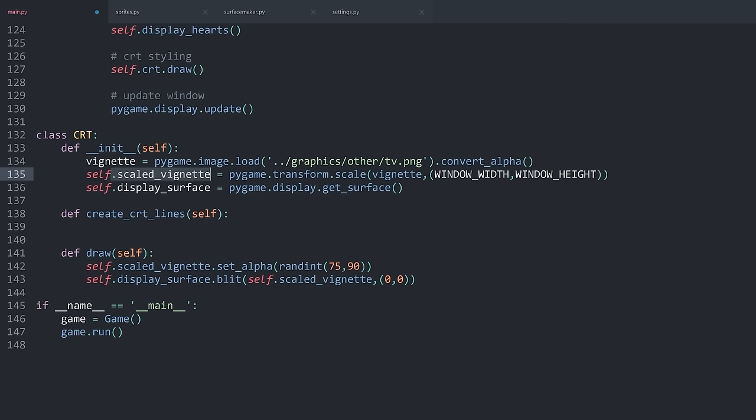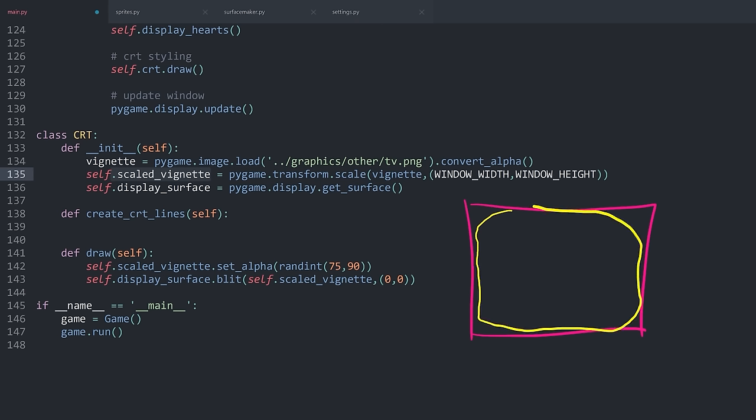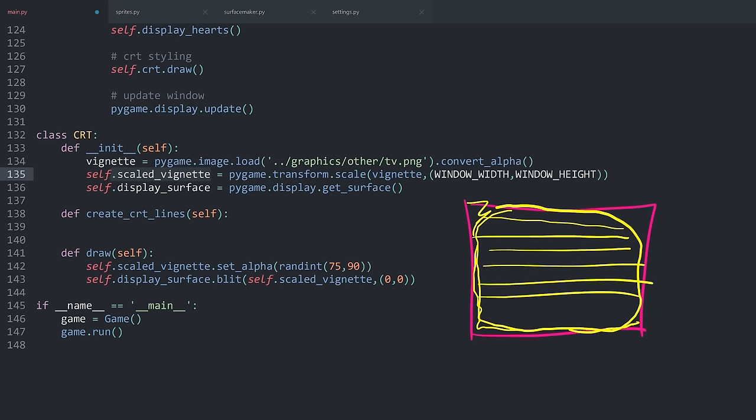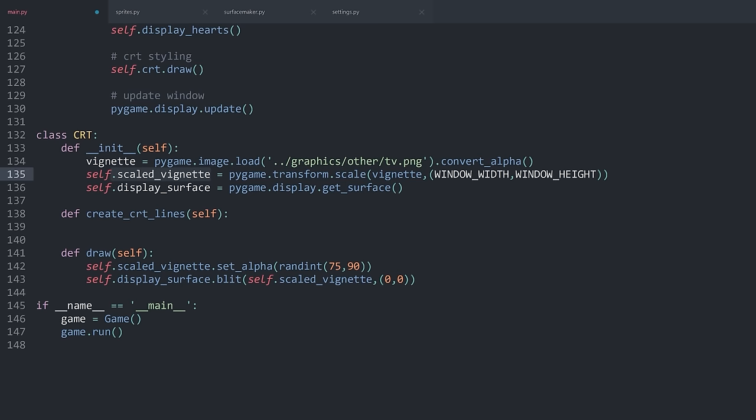So if I'm drawing all of this, here we have our entire window. And right now on another surface, we have the vignette that covers something like this area here. So all of this yellow bit is our vignette. And on the same surface where we have the vignette, I want to create a couple of lines, quite a few. And this one is going to simulate these old TV lines. So we are basically going to take the scaled vignette surface and paste something on them.